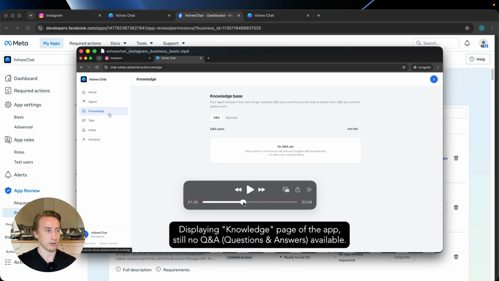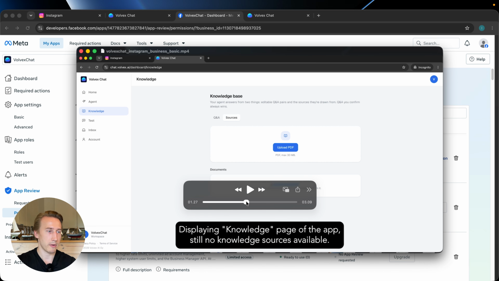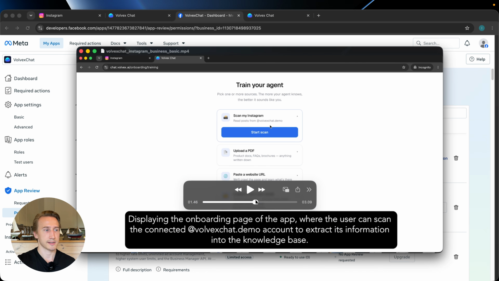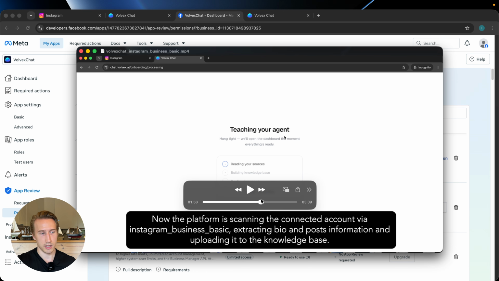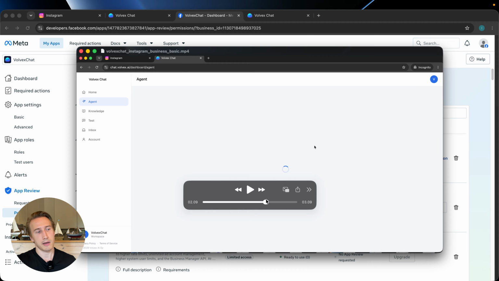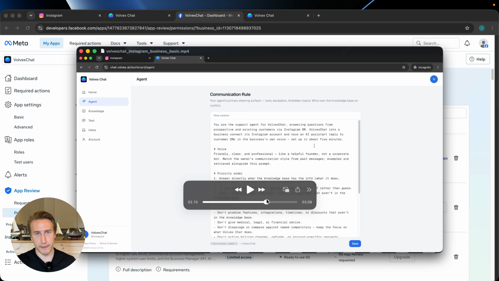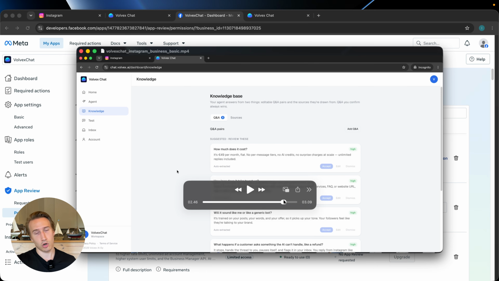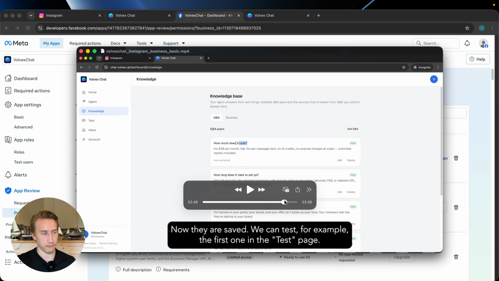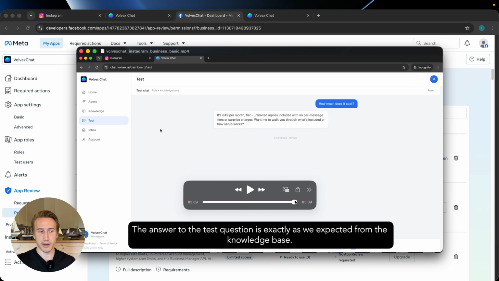And I'm showing that there is nothing in the knowledge base, but once we're connected and once we scan the IG, we get all the information that the agents need to reply in the specific tone and with all the information about the business. I haven't passed the review yet, but in my opinion, it should be clear why exactly I need this permission. For me, the use case is quite obvious, but let's see when I get approved. That's basically how the screencast looks.